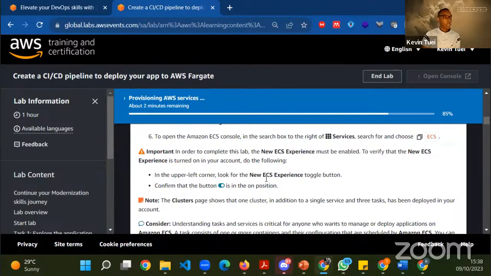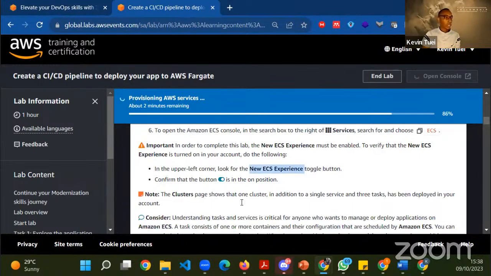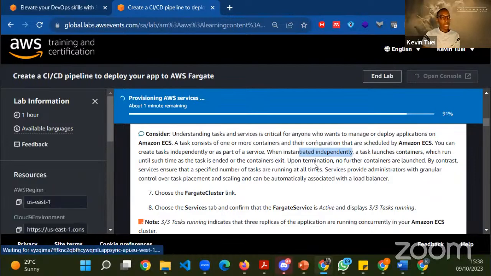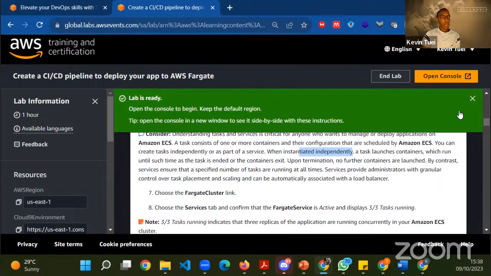And then we're going to choose the new ECS experience, which needs to be enabled. This is an important concept to understand: in ECS, a task consists of one or more containers and their configuration that are scheduled by ECS. Remember that you can create tasks independently or even as part of a service. When it is instantiated independently, a task will launch containers which run until the task is ended or the containers exit.